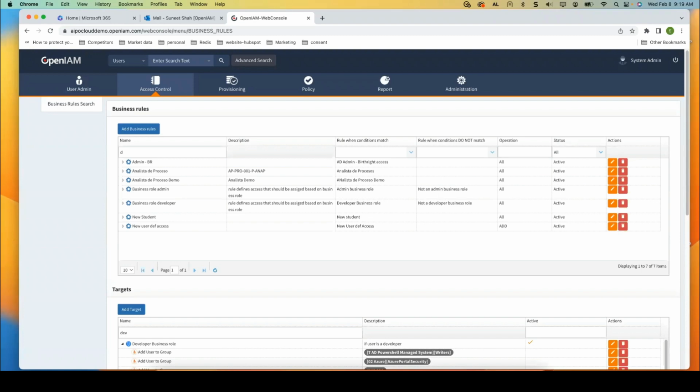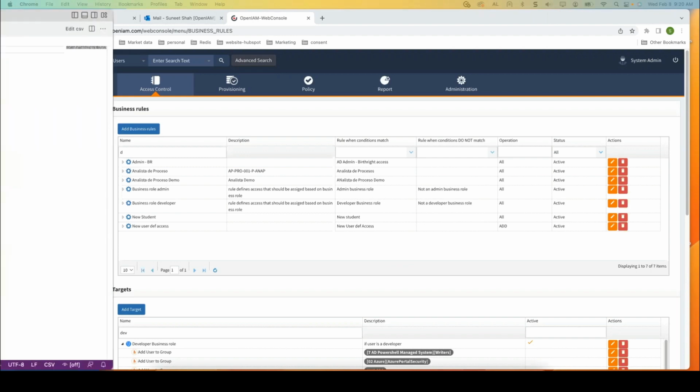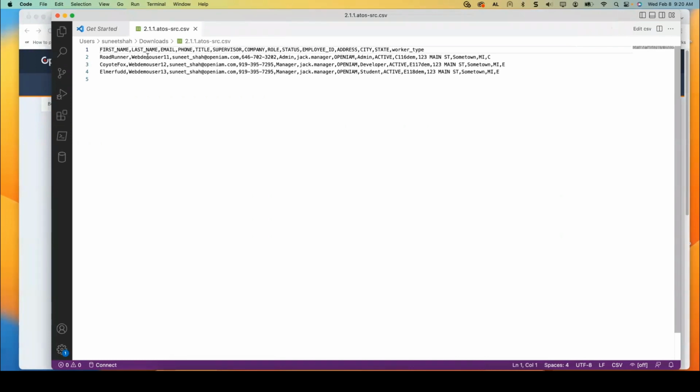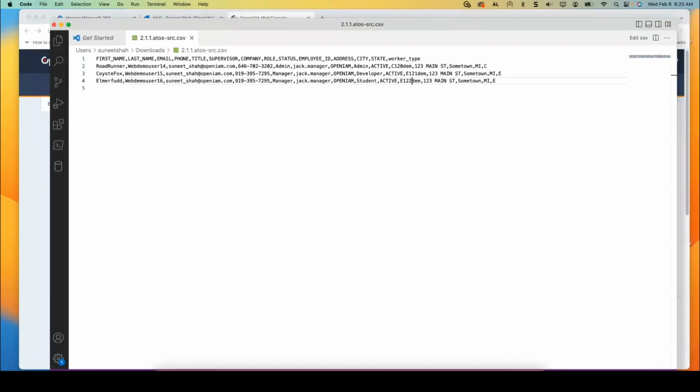So let's come back to our CSV file, and I'm going to make a couple of changes here. So let's just update these values. We'll just do this on the fly real quick. Make these things unique. And we have an employee ID. Now the contents of this file, obviously, is defined by you.